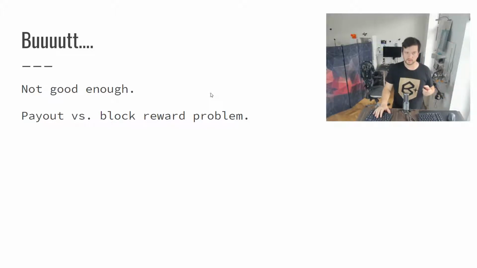The problem here is payout versus block reward. And how that works is, if your block reward is smaller than the potential to gain money from cheating and producing a block that is favorable to you, or a hash that is favorable to you, then of course you're going to produce a hash that is favorable to you.